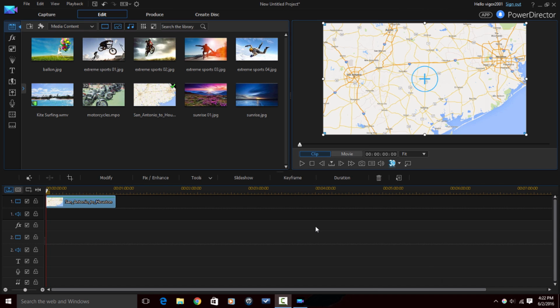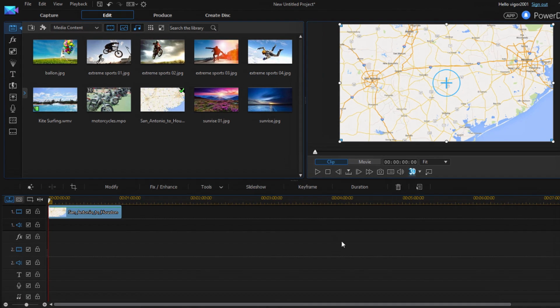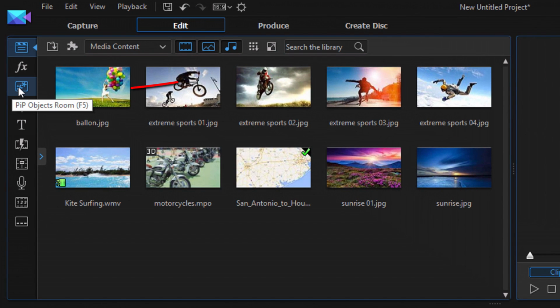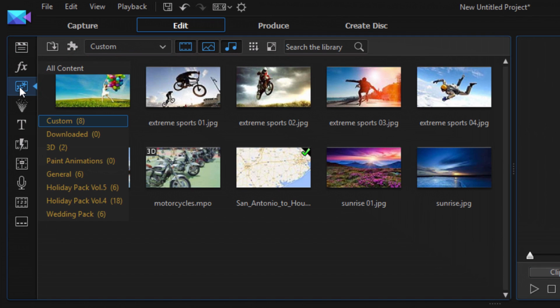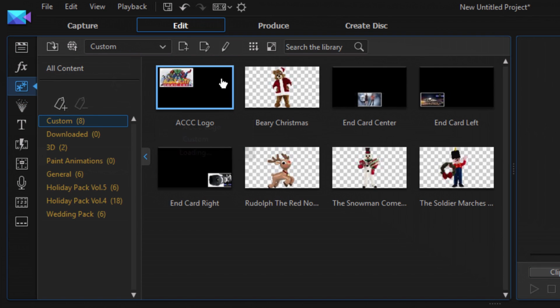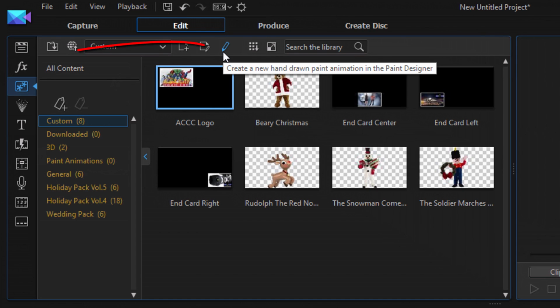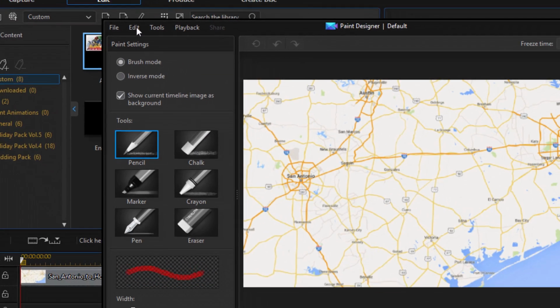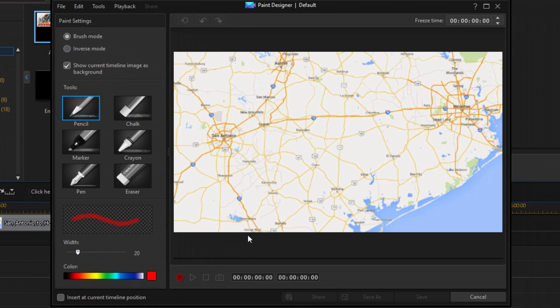Now, in order to get to the paint designer, the first place you need to go is the PiP Objects Room. And then once you're here, you need to click on this little drawing tool up here, which is the paint designer. When you click on that, it opens up Paint Designer.